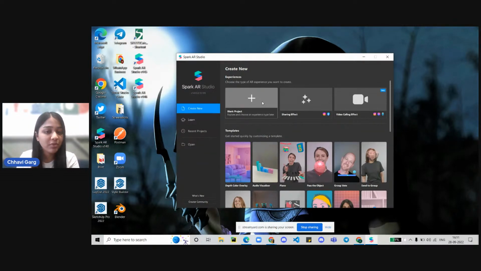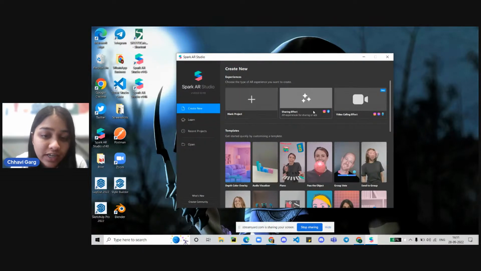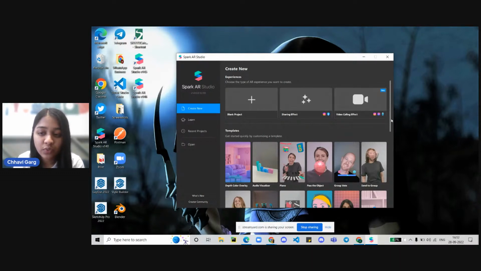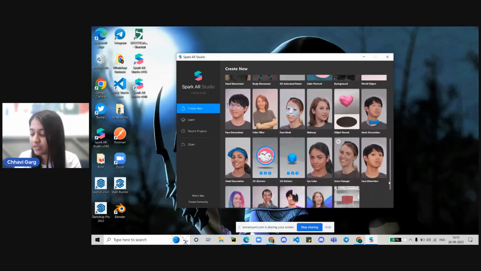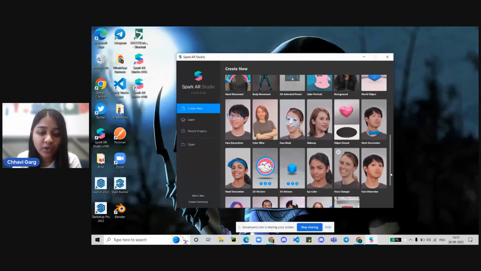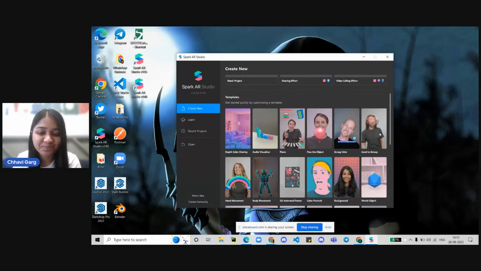You can just drag your mouse and put it over the experience that you want to choose, and then you can see the description coming onto your screen, saying explore and choose an experience, and AR experiences for sharing or ads. So we have a lot of types of experience that we can choose, or we can check out these templates. These templates are a very amazing way to submit your idea.